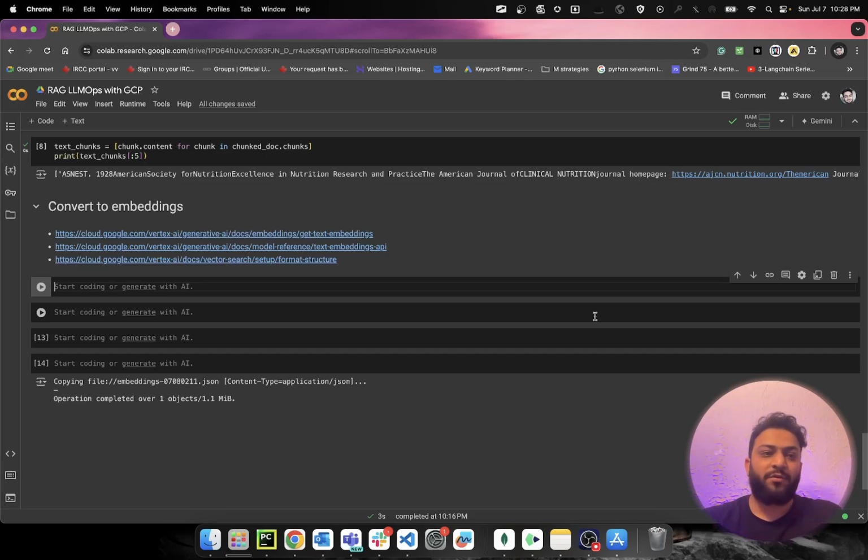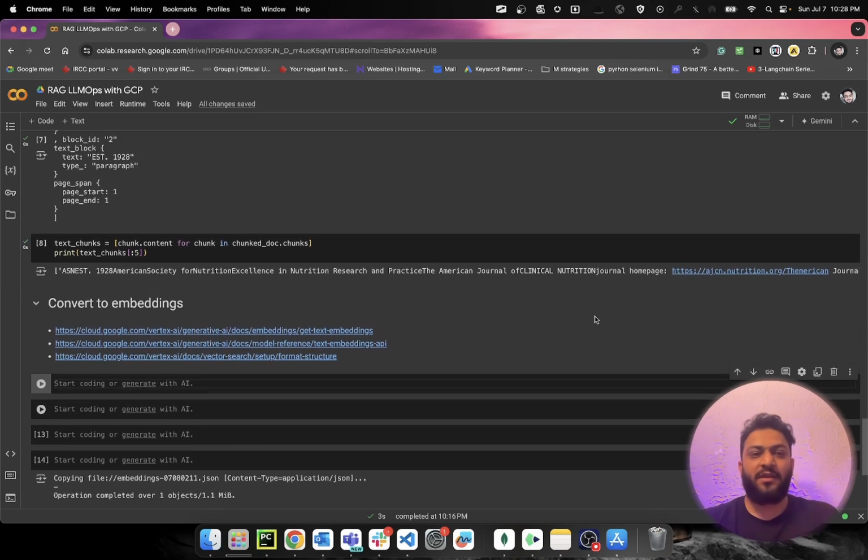In this tutorial, we're going to convert our chunks that we created in the previous tutorial into embeddings. If you remember, we split down our document into chunks, and in this tutorial we're going to pass those chunks into a machine learning model that is going to create text embeddings for us. So let's just start with this and let's see how it goes.